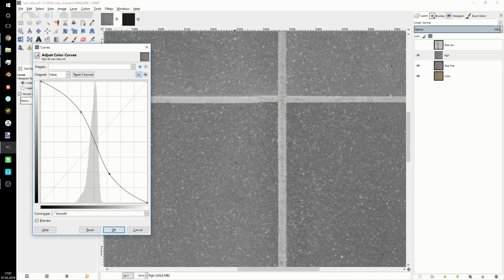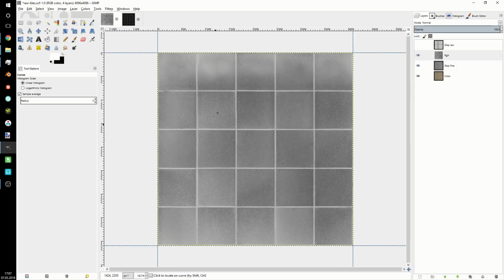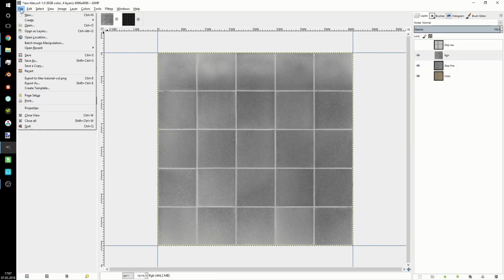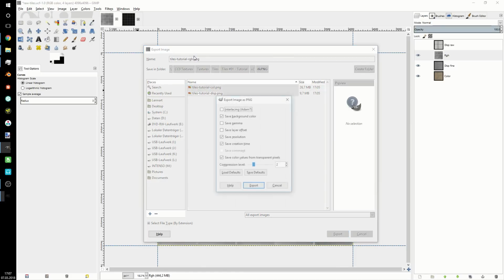Yeah, but I think that's good. I'm going to keep this. And very quickly, we have finished with one more map. Export as tiles roughness.